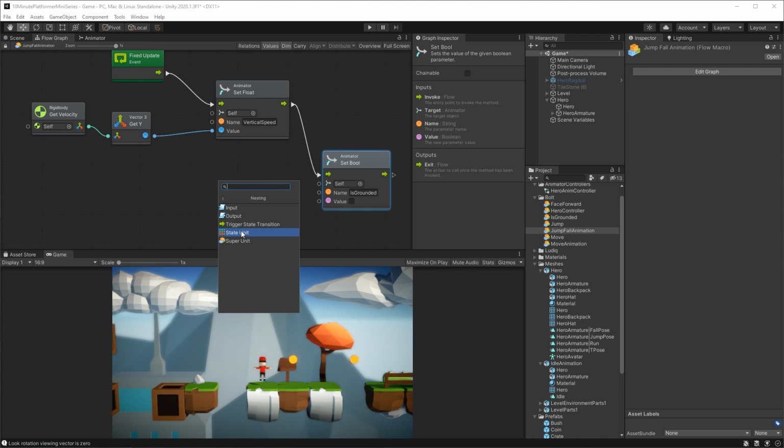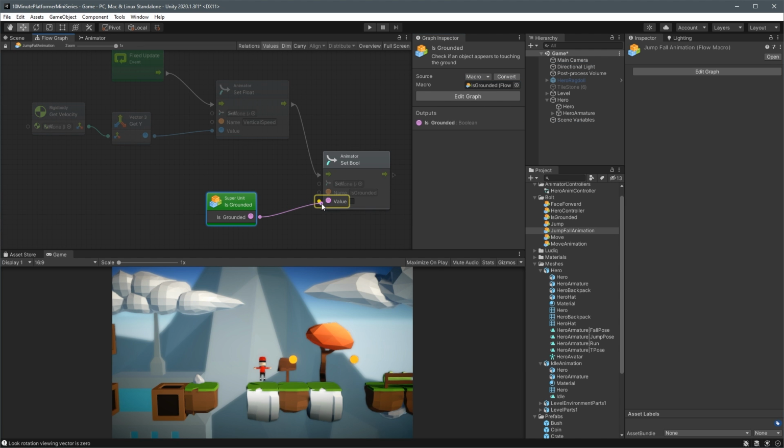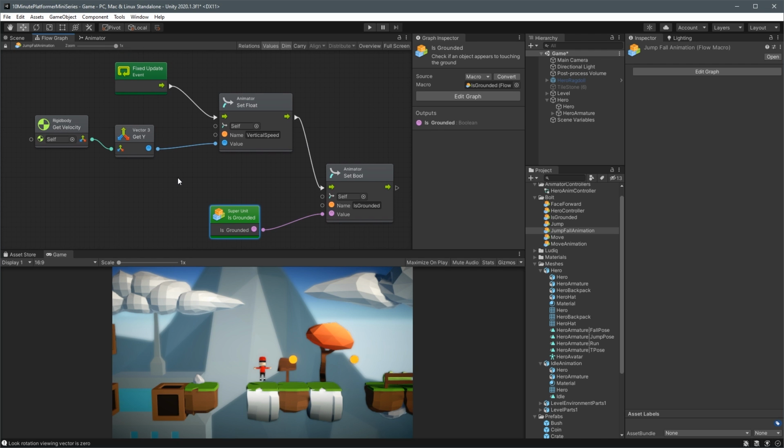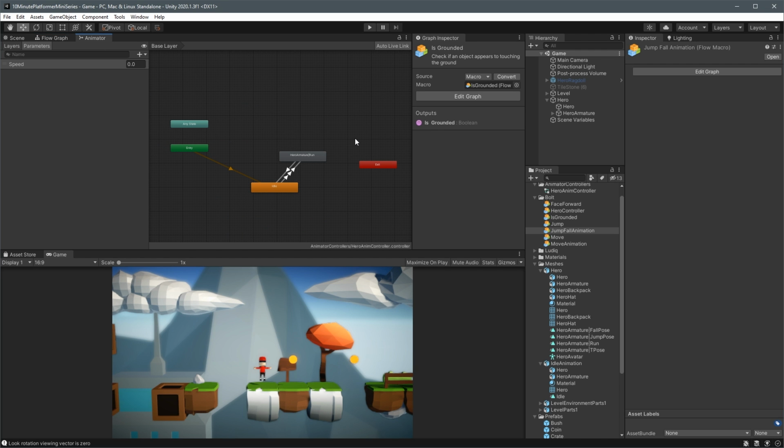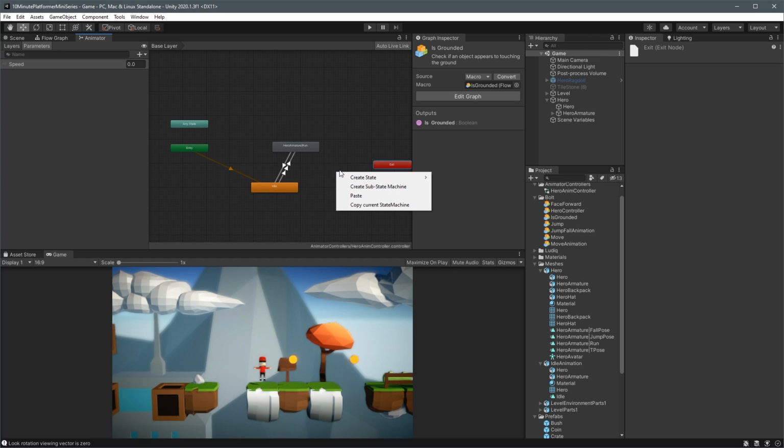We add the nesting component here and we have to grab that super unit that we had before. And this one is going to be, if you remember, we created one called IsGrounded. So we switch this one to a macro instead. And then we pick the IsGrounded macro. And then we drag this little bool one into the set bool of the animator. So now we've set the vertical speed and we've also set the IsGrounded to true or false.